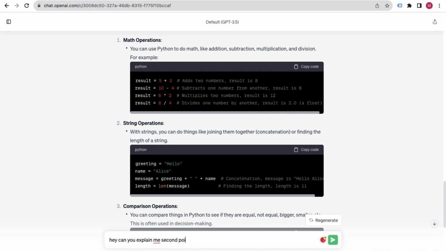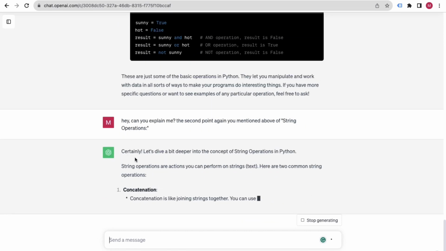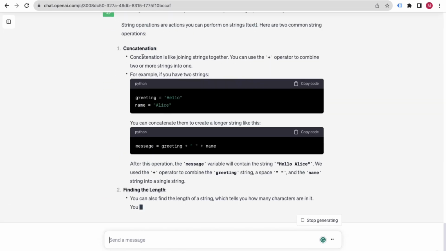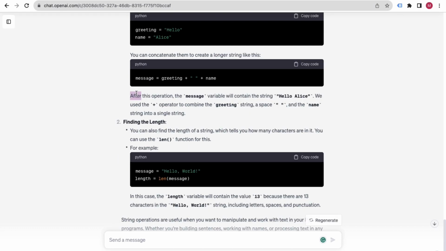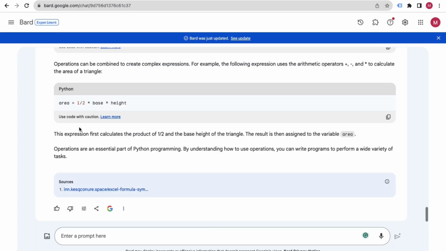Second point, again, you mentioned above, let's say, put that in quotes, whatever you want to learn again. Maybe you have not understood that concept. Hey, can you help me with the second point, again you mentioned above. Okay, and ChatGPT will try to make you understand that same topic again. Okay, so sure, like you can see here, and the same you can ask Google Bard as well.